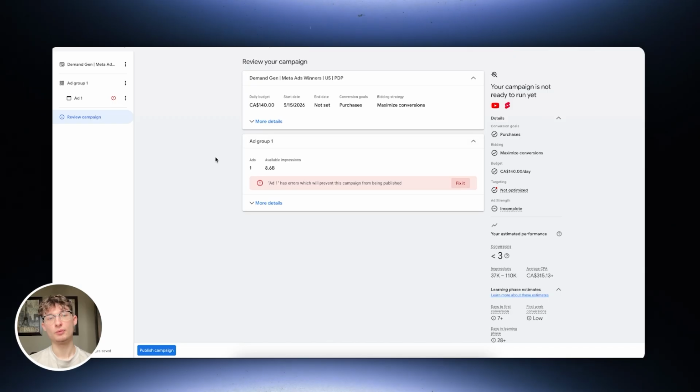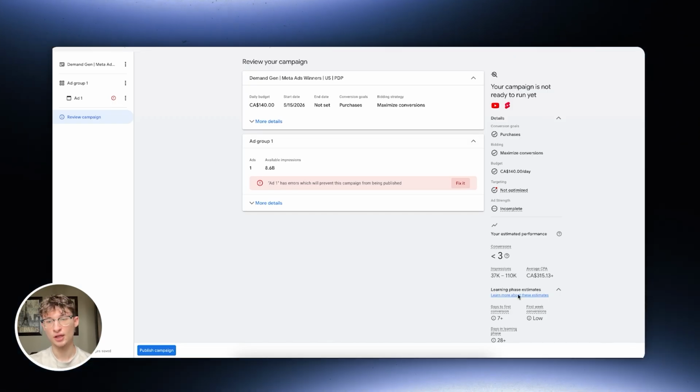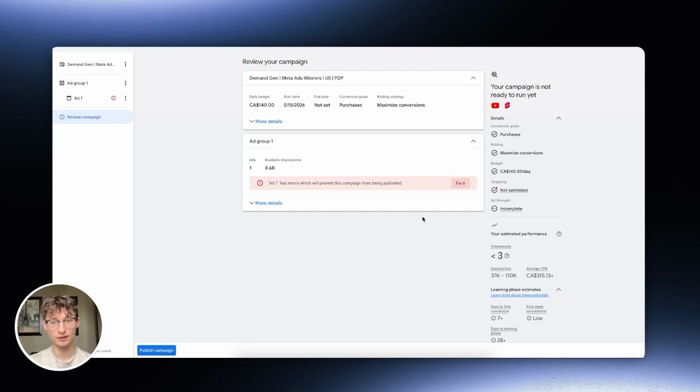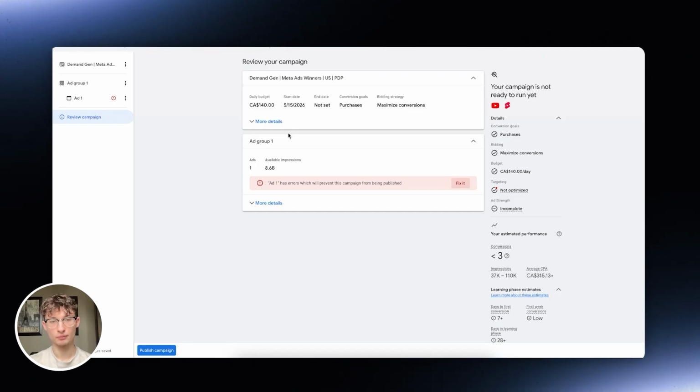And then after that, we want to go to review, and then we can publish the campaign. There's nothing really new here. I don't really listen to any of the estimations or anything here because they're just not accurate, but we set up everything that we needed to set up.